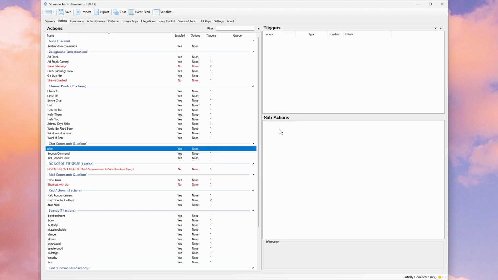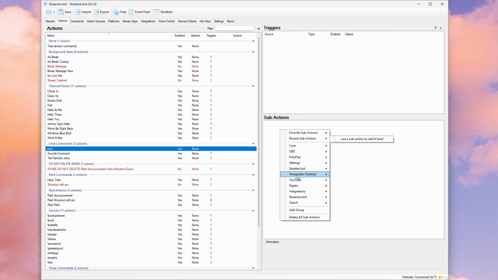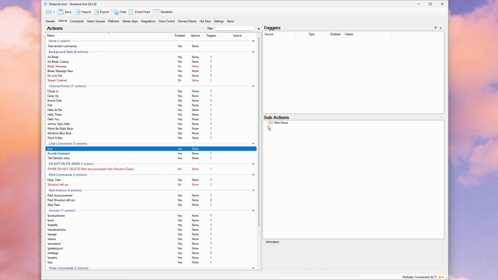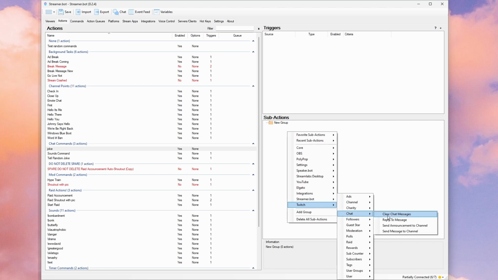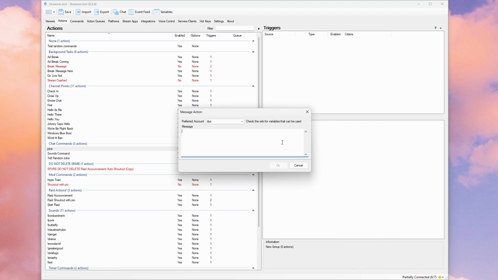Then in sub actions we're going to right click and go to the bottom and add group. This is where our command actions are going to all be, and that's what helps make it random. So I'm just going to write some random Twitch messages. If you don't know how to do this already, right click, go down to Twitch, then go to chat, then send a message to channel. And I'm just going to keep doing this a few times till I've got a few examples for you.